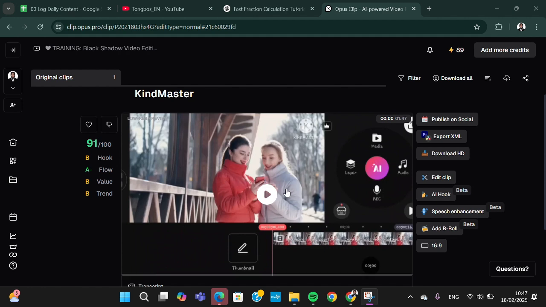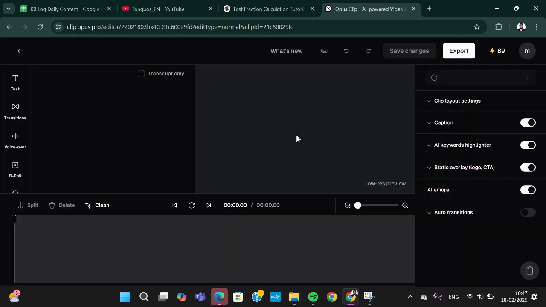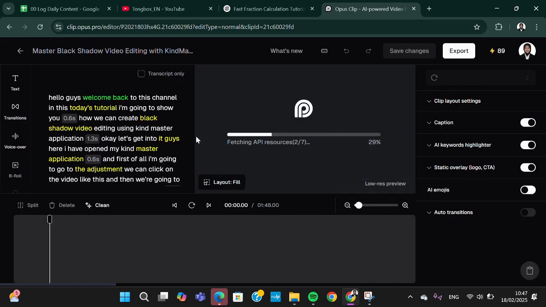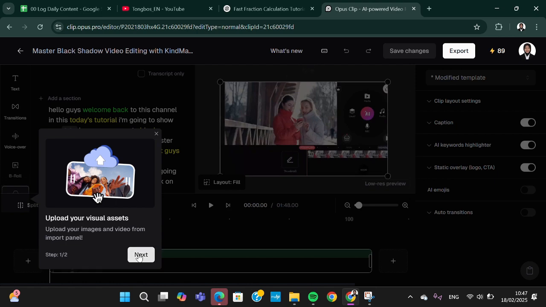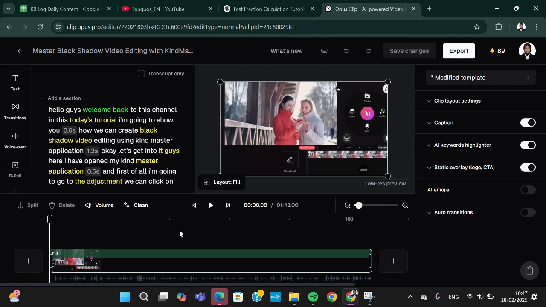And if we want to remove captions, we need to go to Edit Clip, and then we're going to remove the auto captions on this video. As you can see, guys, I have activated the auto captions and I'm going to play it to show you.